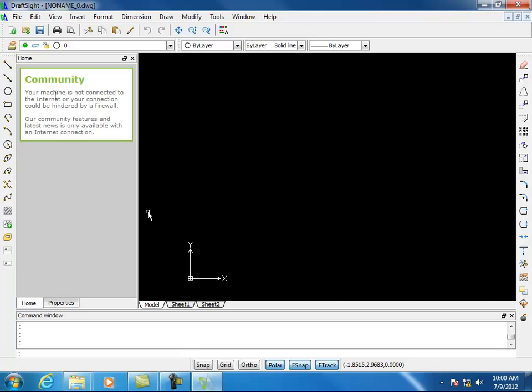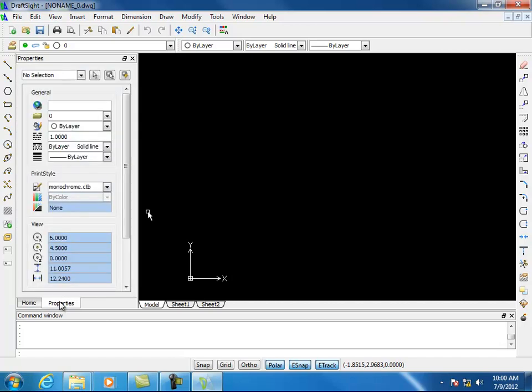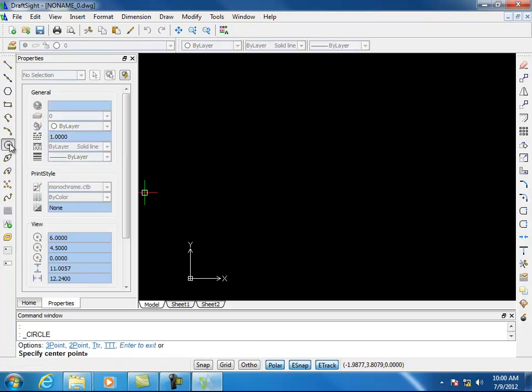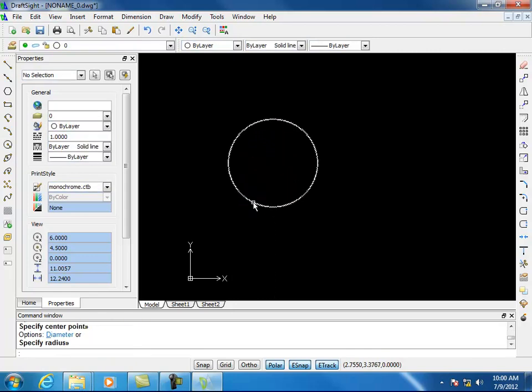More importantly than the home community though is down here. If you notice, there's the properties. If you select it, this brings up your properties panel. With your properties panel, it's going to tell you information about anything that you create. So if I make a circle, I left click on this circle button here, come over and left click my mouse here and then drag out and left click again, well, I just created a circle.